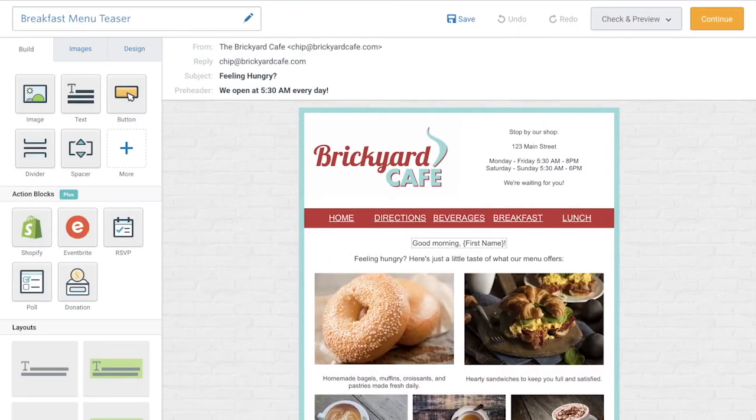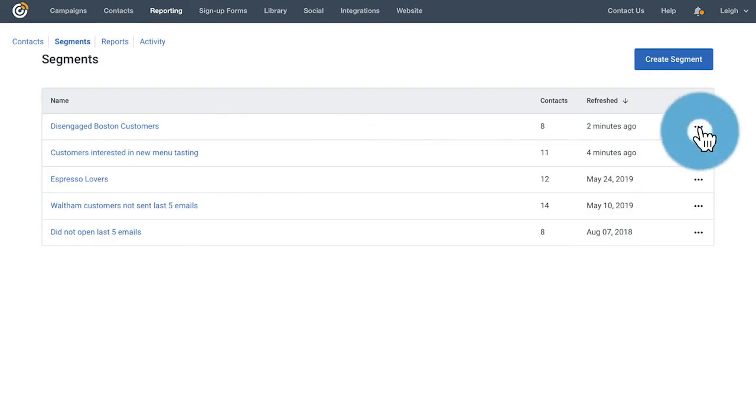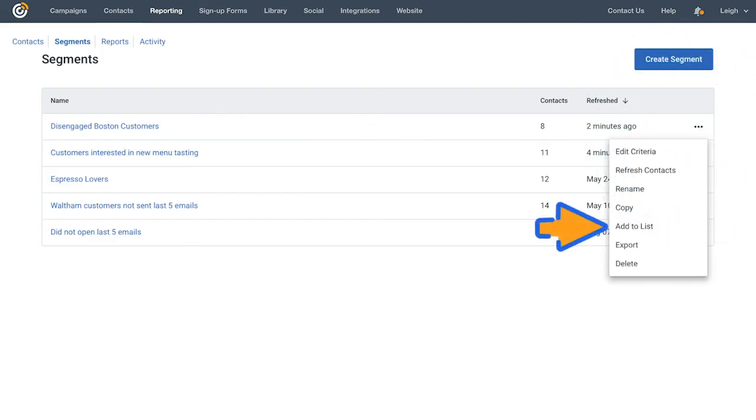Keep in mind that only emails created in the 3rd generation editor can be sent to a segment. Check out some of the other exclusive features only available in our 3rd generation editor. You can also choose to add your segment to an email list if you want to make sure you're sending your email to all the right people.